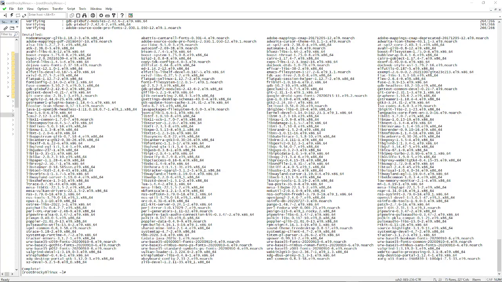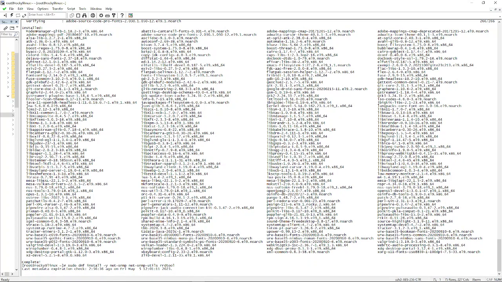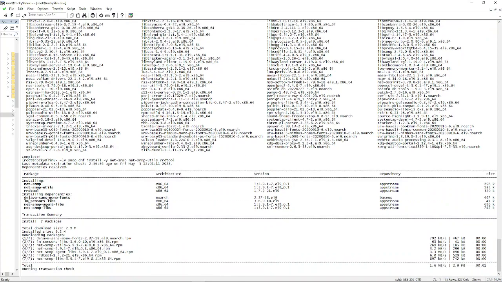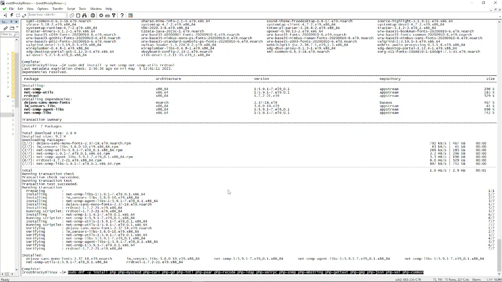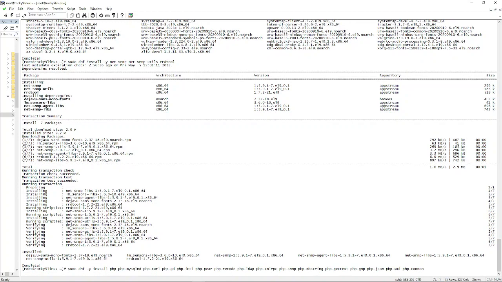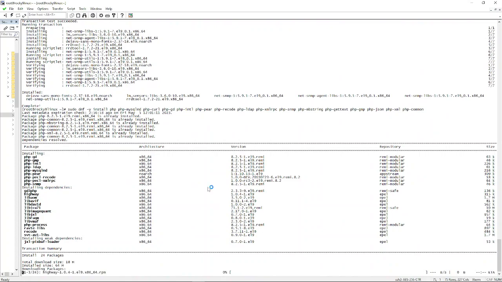All right, so that's done. We've finished installing the development tools. Now we'll install NetSNMP and NetSNMP utils and RRDtool, which is used by Cacti. Okay, now that that's done, we will install the PHP extensions required by Cacti.